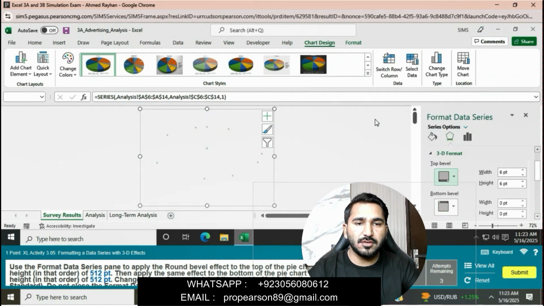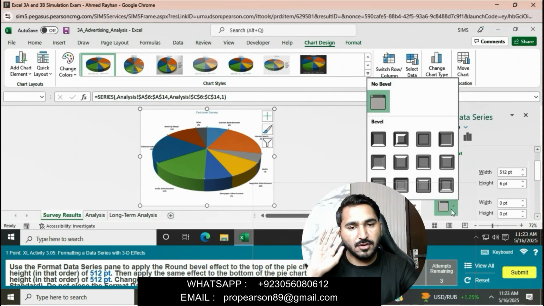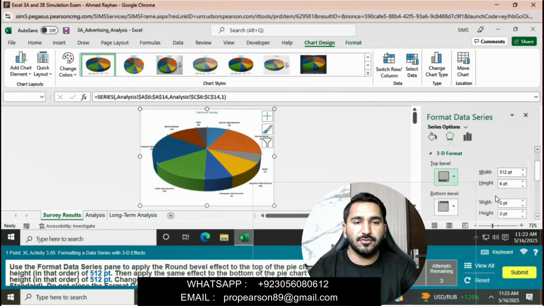Go to the top bevel and apply 512 point, and then bottom bevel. First we will set the width and height 512 point for the top bevel, and for the bottom bevel we will also set the width and height to 512 point. Okay, width and height both are 512 points.